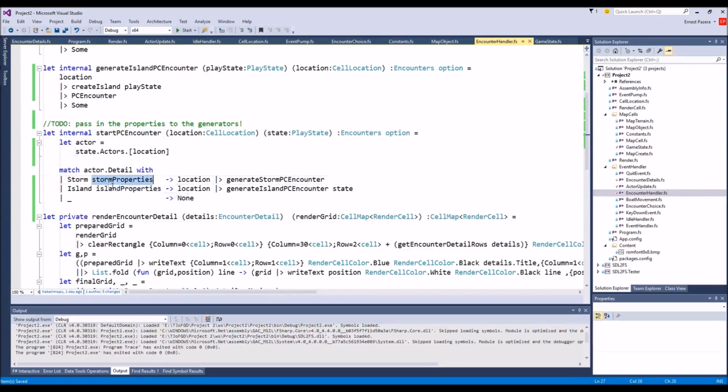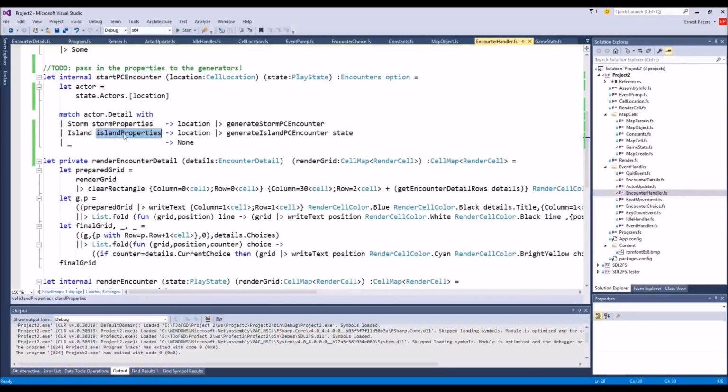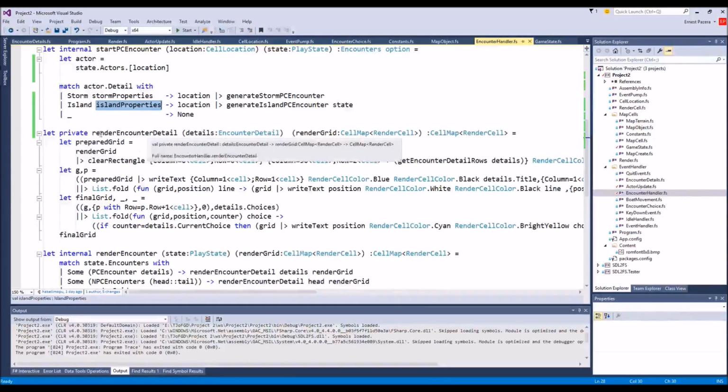Yeah, it would be useful, because these storm properties and these island properties, well, the island properties especially, are a thing that I could definitely use. Alright, so render encounter detail, prepared grid. I mean, these are just, oh, look at that. Eek.